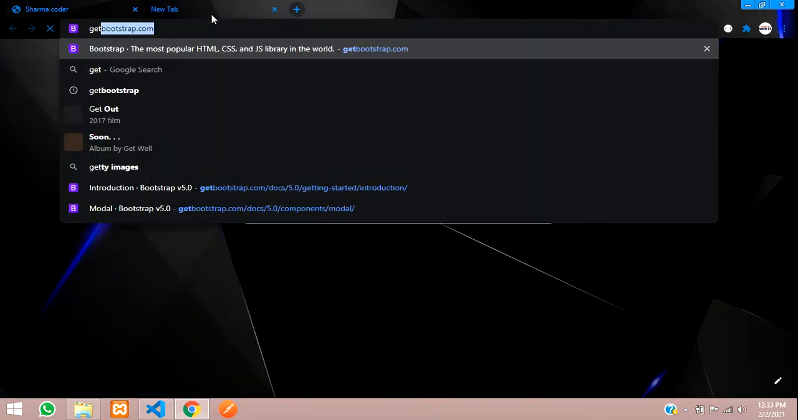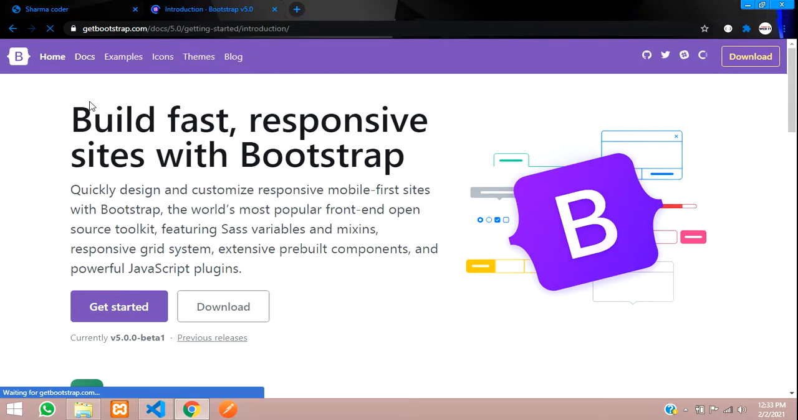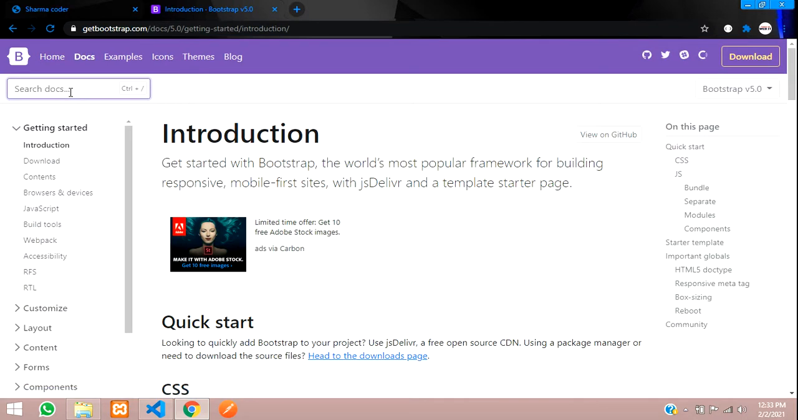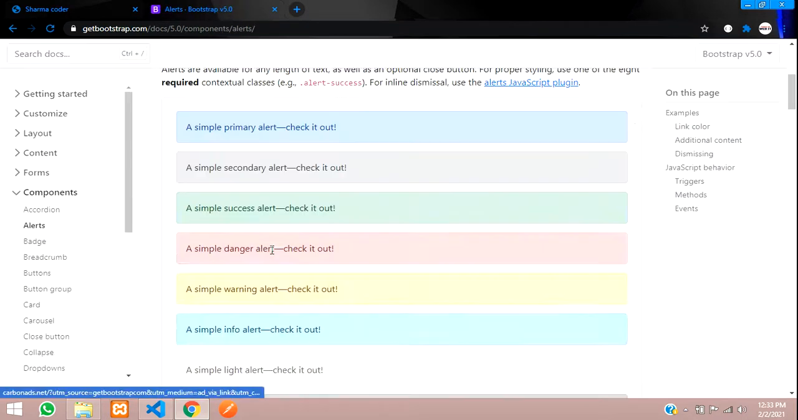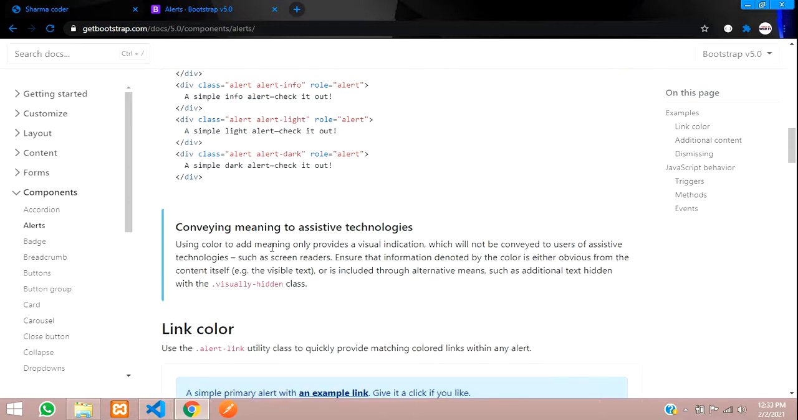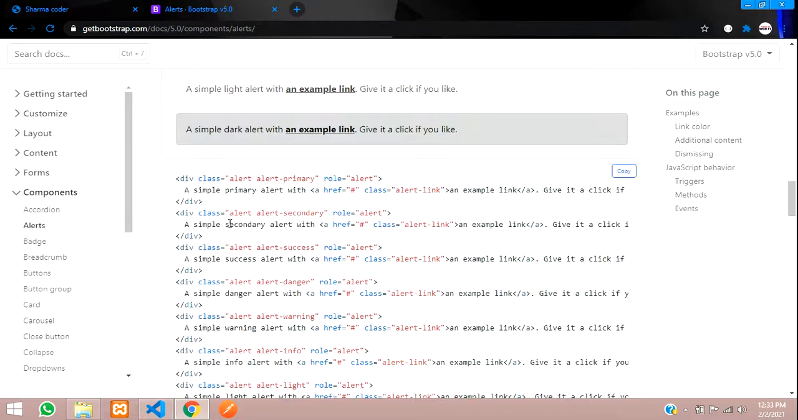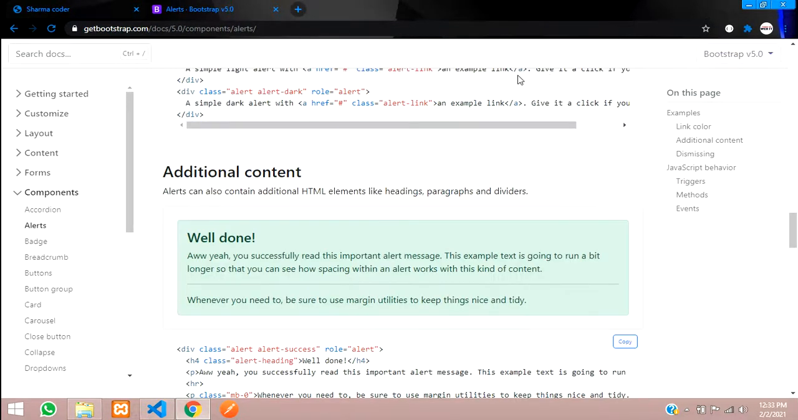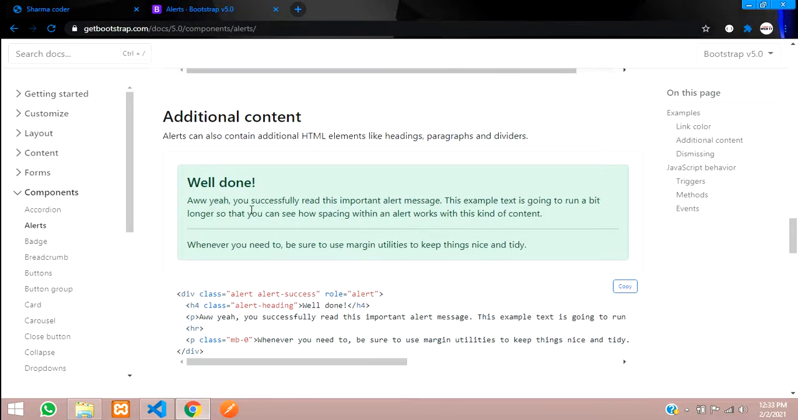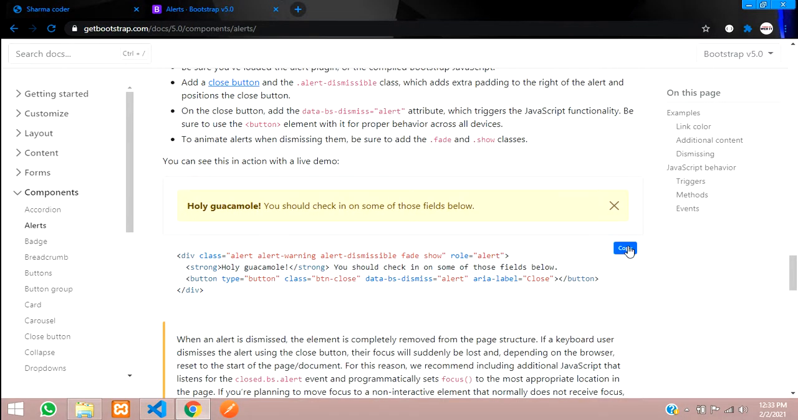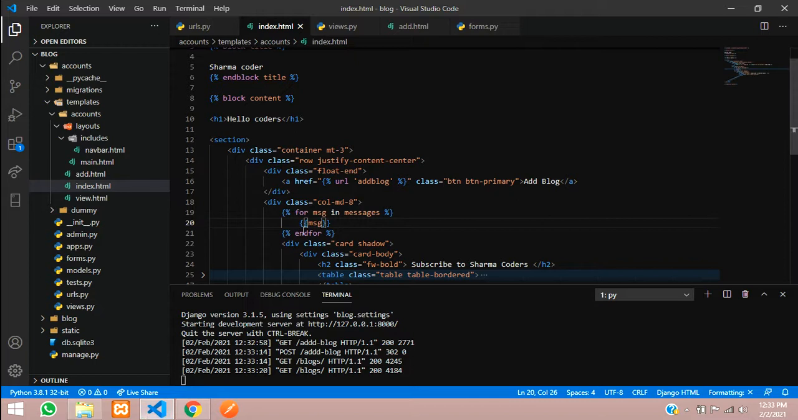So let us design the message a little bit. So let us go to getbootstrap.com, and there's a thing called alert in Bootstrap which gives a good design. So we are going to use alert. In future we'll make a video on using alertify.js. That is a simple way, like it just pops over here with the message and disappears within few seconds. Okay, so we'll use this simple design, just go and paste it here.